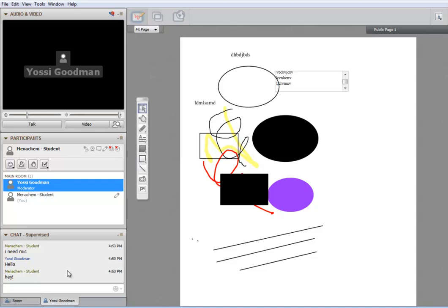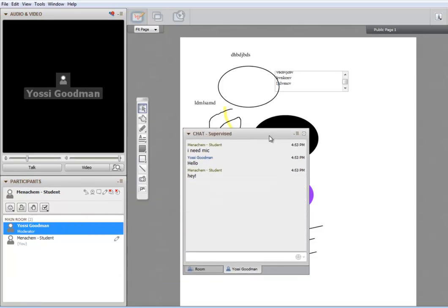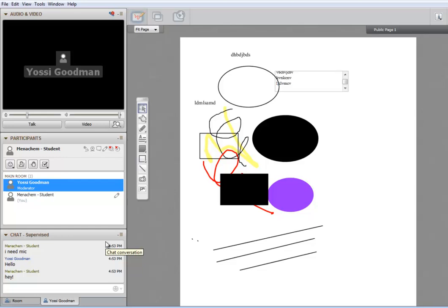Just like all the other panels, the chat panel can also be taken out of its area and expanded and put back. If you want, you can click on the drop-down menu in the chat panel, and you could increase the font size. That makes the size bigger, or decrease it.